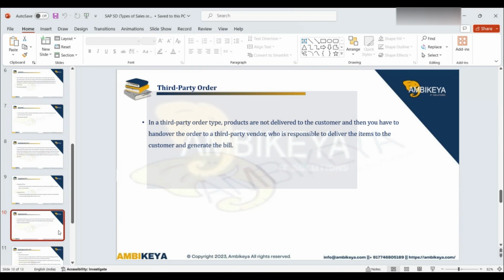The third party order products are not delivered to the customer, and they have to be handed over to the third party vendor who is responsible to deliver the items to the customer and then generate a bill. So basically, you are handing the goods over to a vendor or some other party, and then it is delivered to the customer, and the bill is also handed over along with that, so that it is taken care of by the vendor only and not by the customer.